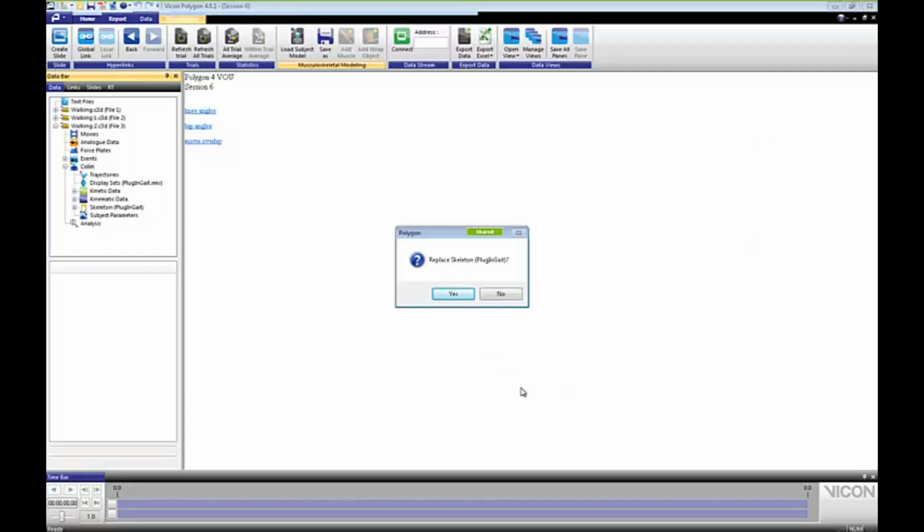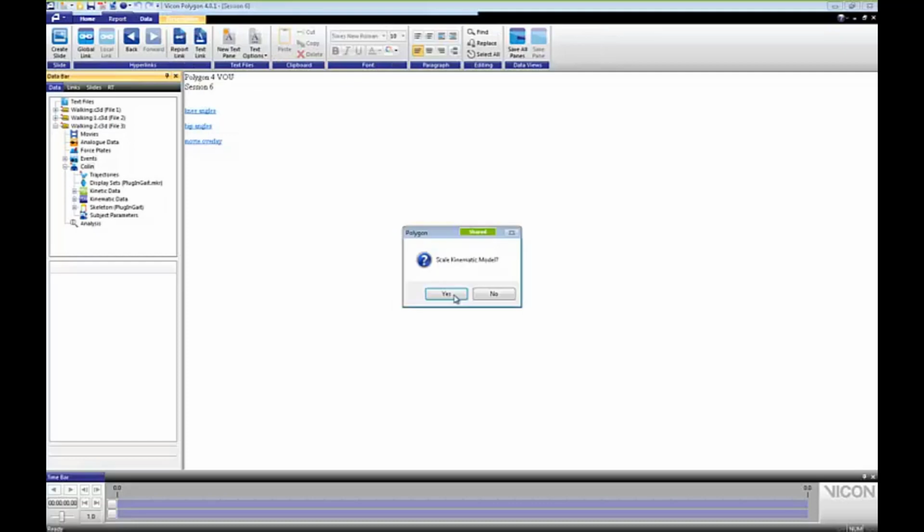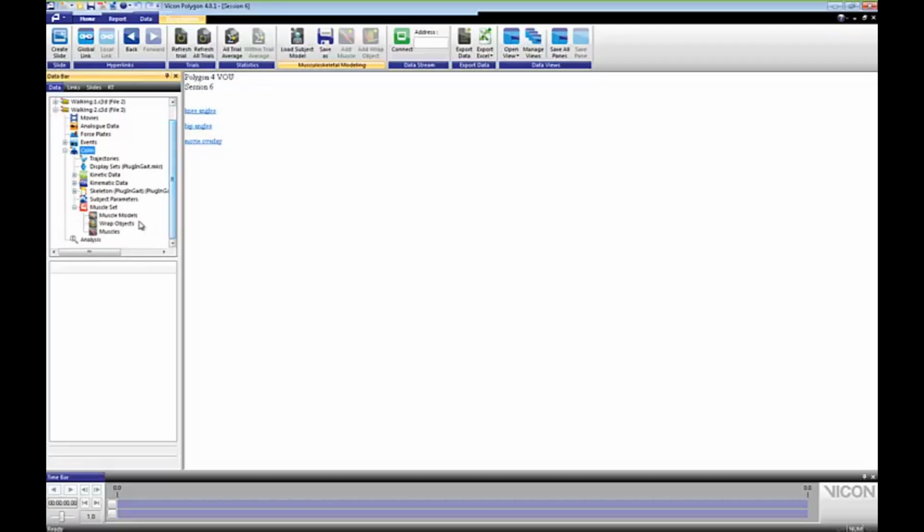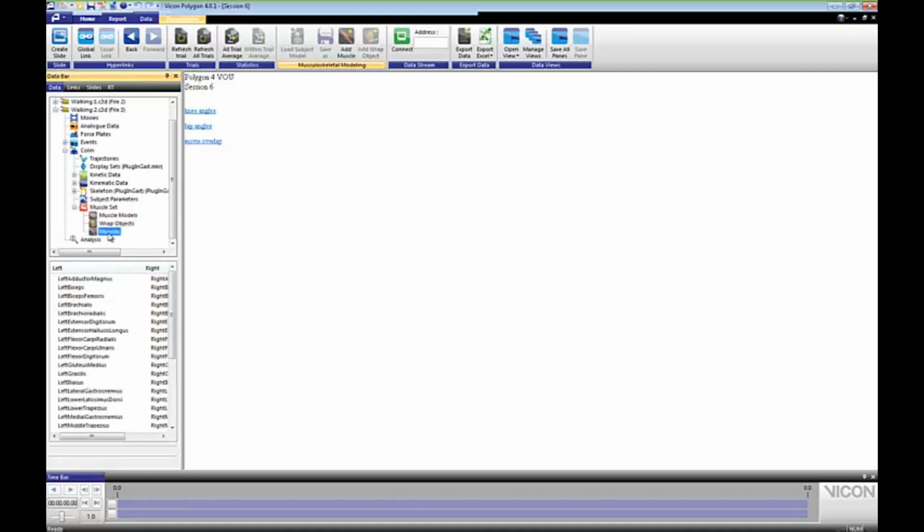I said that there would be 2 pop-up buttons to replace the skeleton, so we'll say yes. And then scale the kinematic model to our model, so we'll say yes again. Then you can see that on the left-hand side, we've suddenly got this new node, the muscle set node. So again, we've got the muscle models, that SageX model, the wrap objects, and the muscles that are loaded into it.